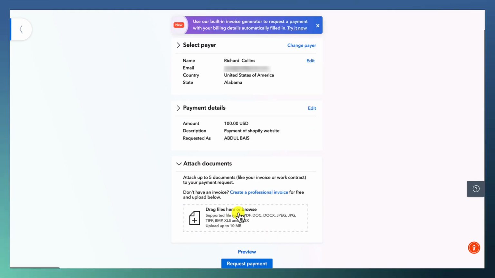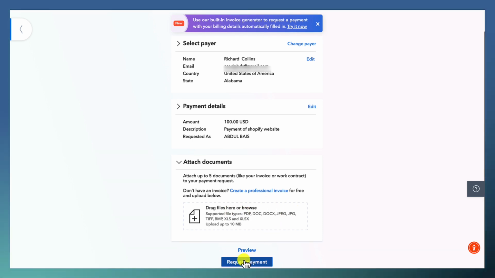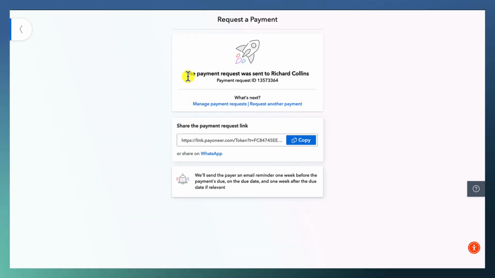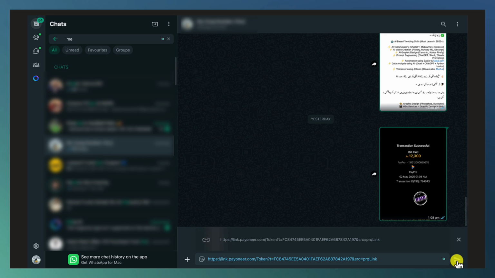Here you can add a professional invoice as well. This is optional. After that, click on Request Payment. Now the payment request has been sent to Richard Collins. Here you can share your payment request link on WhatsApp, email, and then click on Send.